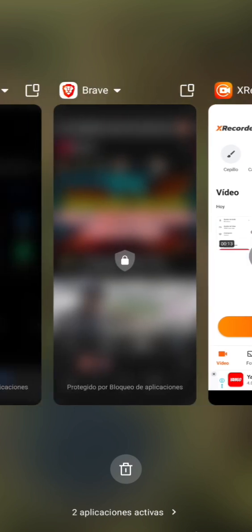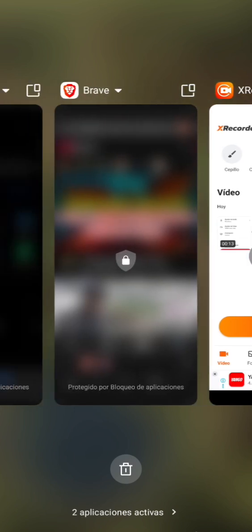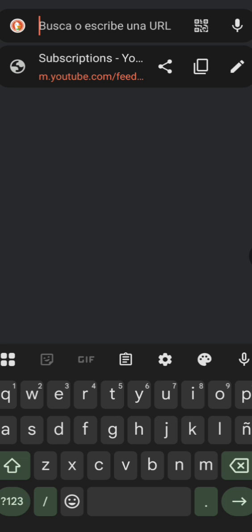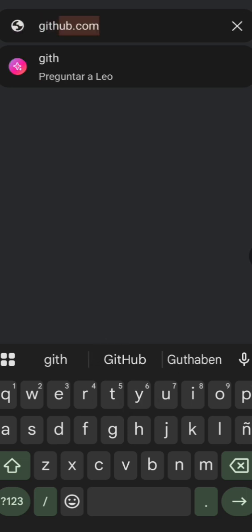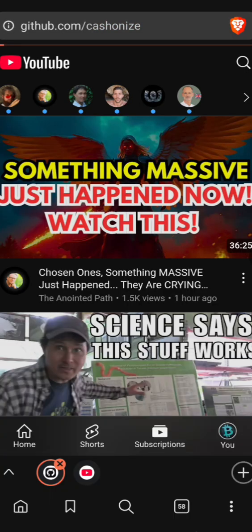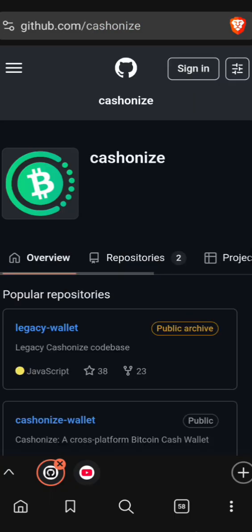So I'm recording here. There's the Brave browser. So I will go on the browser. Oh yes, there's big news on YouTube, but I will go here. I will write github.com/Cashonize. Okay. So Cashonize is a wallet that was built by Matthias Goikens. Mathieu, I think. Mathieu, you would say in English, like Matthew Goikens, maybe.